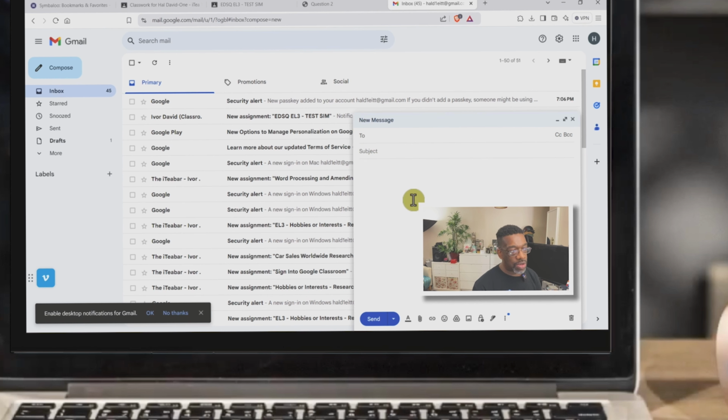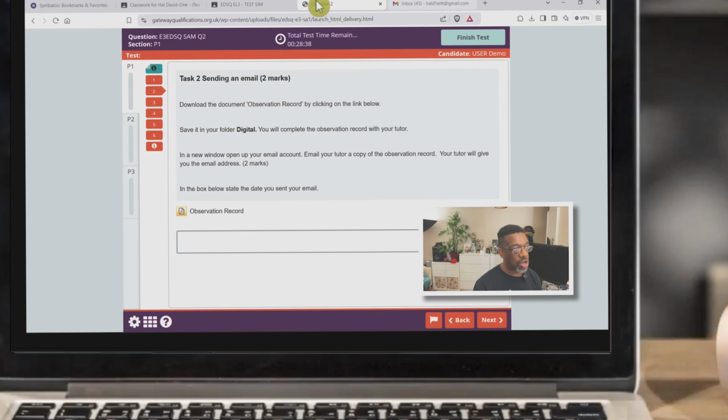The first thing I want to do is, it says that I must send it. Let's go back to the question just to be sure. So I'll go up to the tabs, and it says email your tutor a copy of the observation record. So what they're really saying to you is that they want you to attach it to the email.